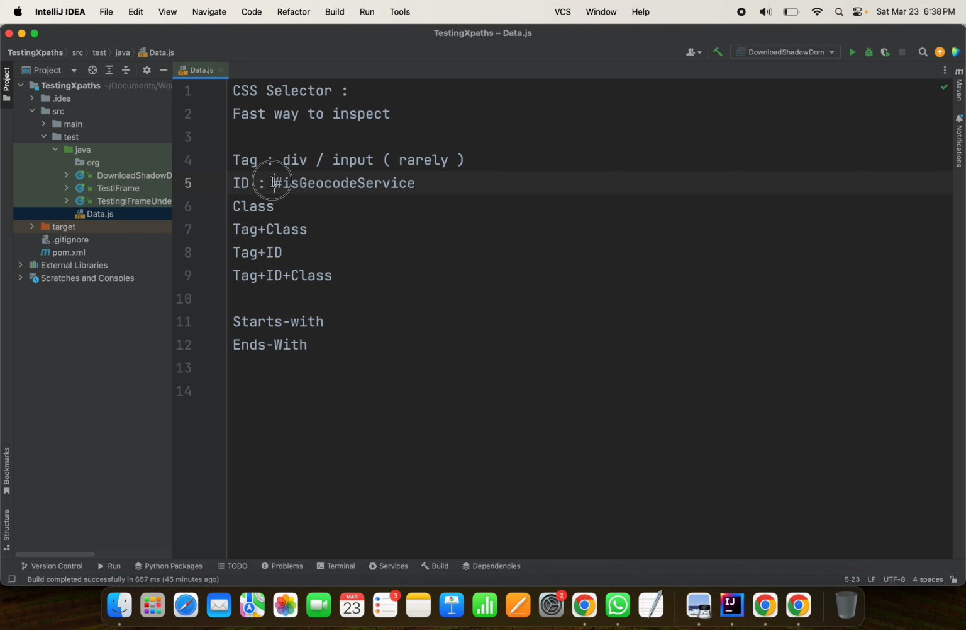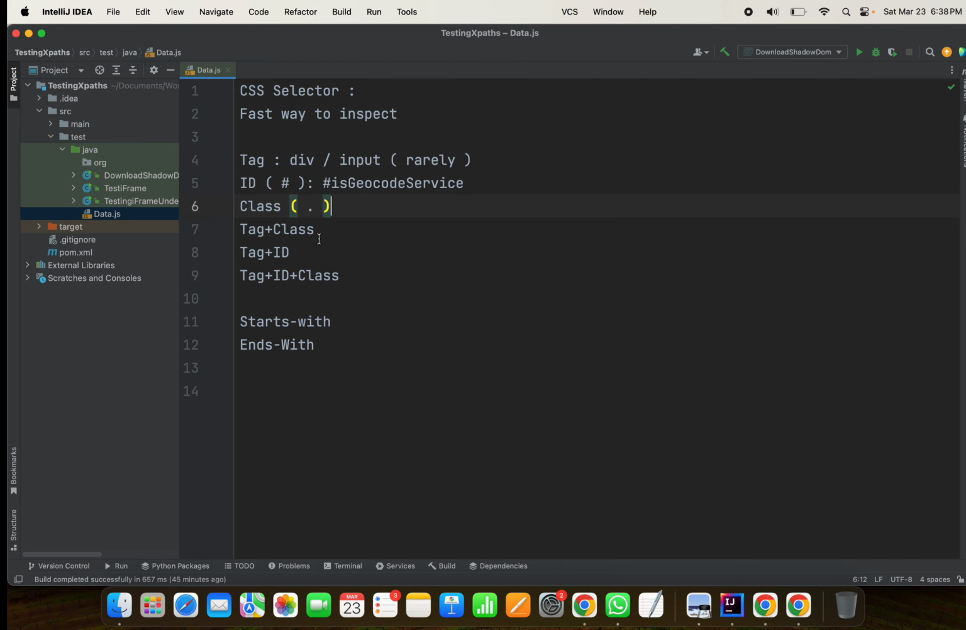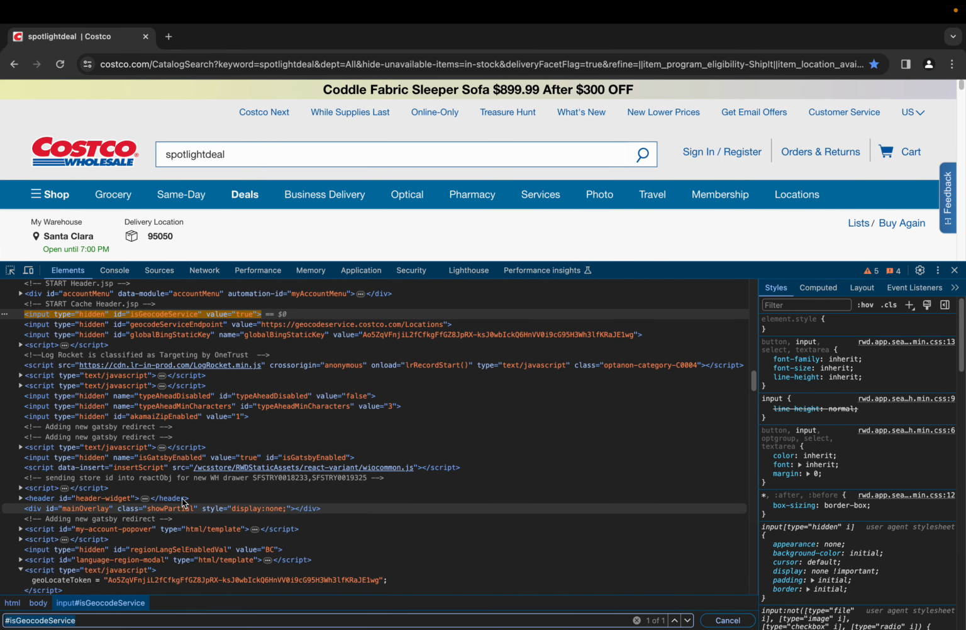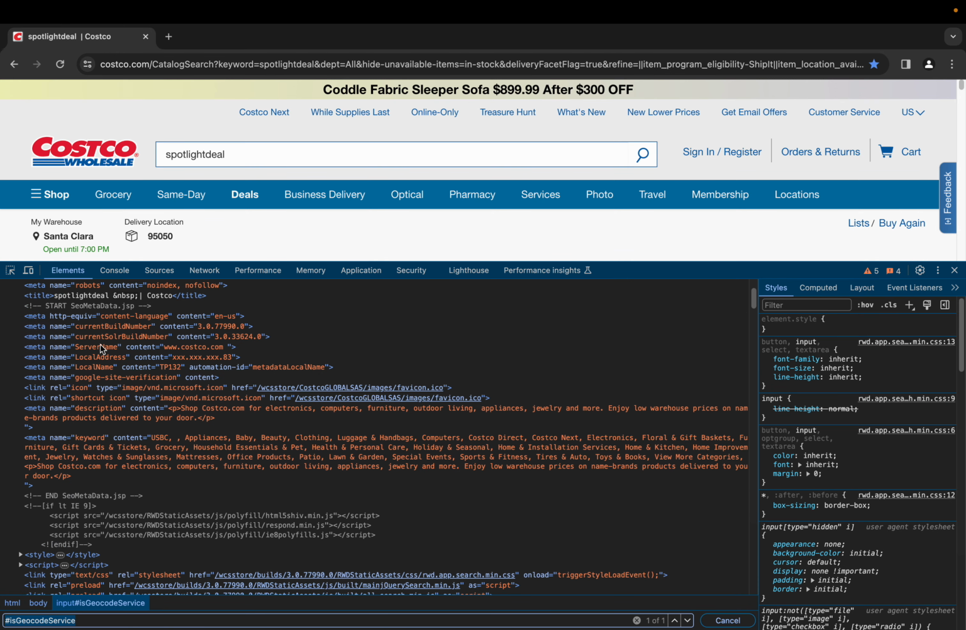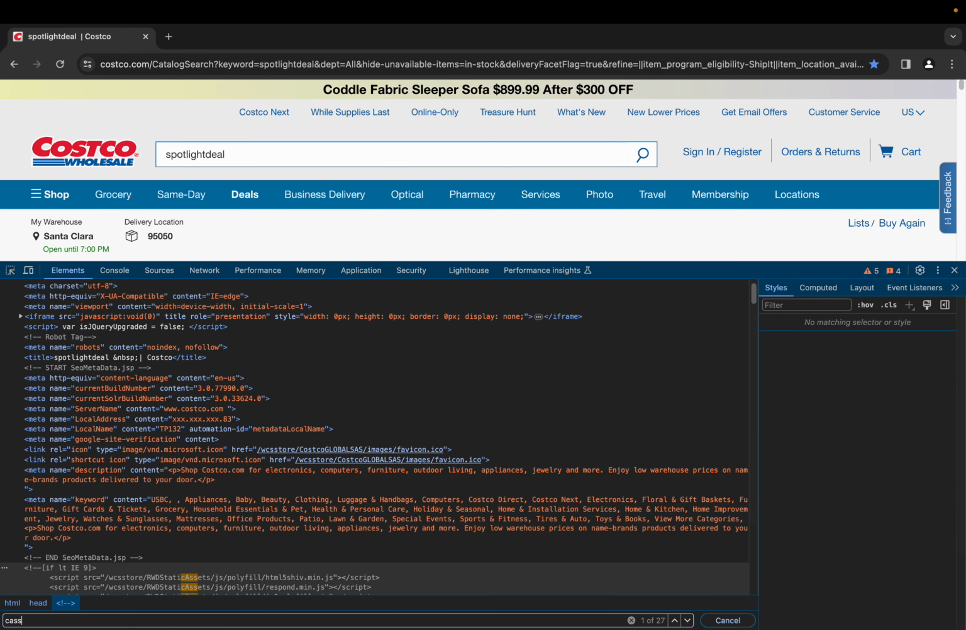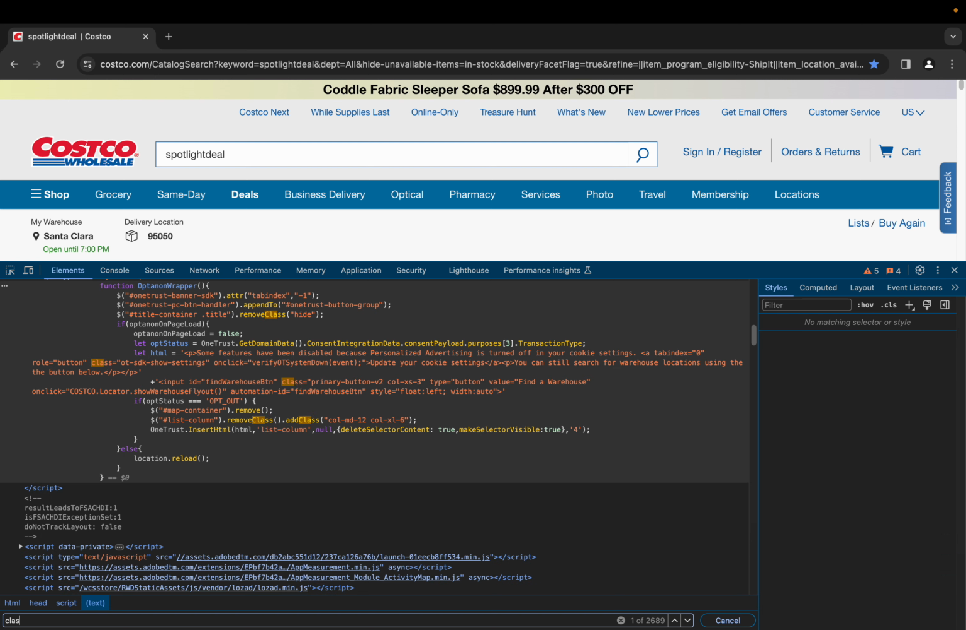For id we need to use hash. Similarly for class we need to use dot, only dot. So here we have to use hash, and for this one dot. For tag, that is fine. Let me use some class name here. We will get a lot of classes here.